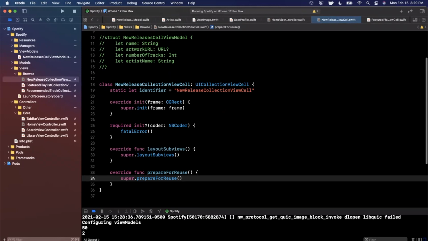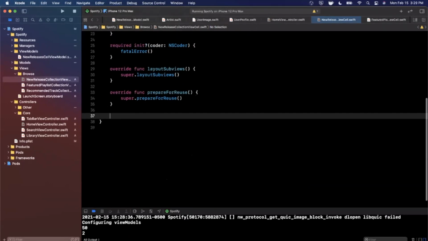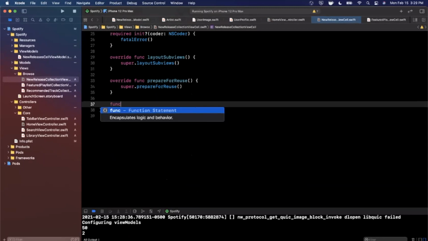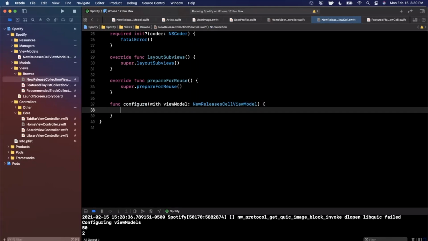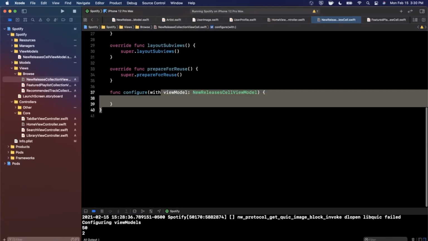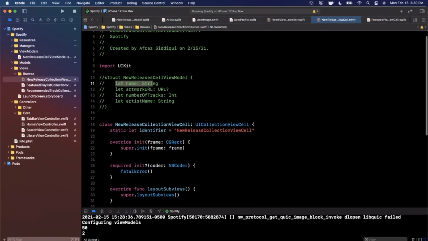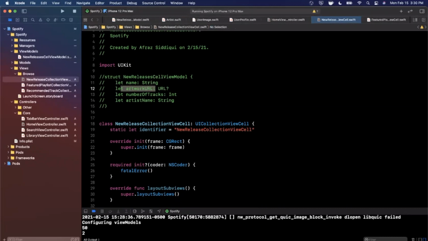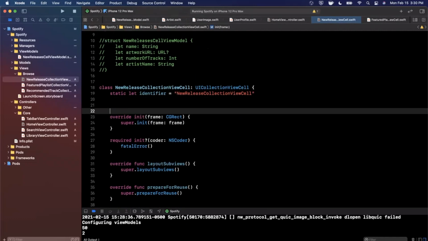Now what we want to go ahead and do is add a function on here that can take in a view model and configure our cells. So we're going to say configure with view model. It's going to take in our view model type. And in here, we're going to do some configuration business. So if we look at our view model, we need a label for the name. We need an image for the album artwork. We need maybe a label for number of tracks, and we might need a label for artist. Well, rather, we do need a label for artist. So let's go ahead and create that stuff.